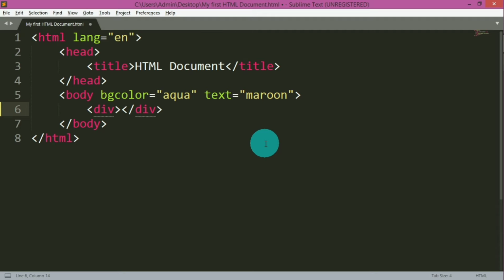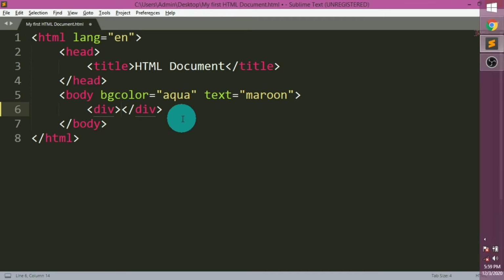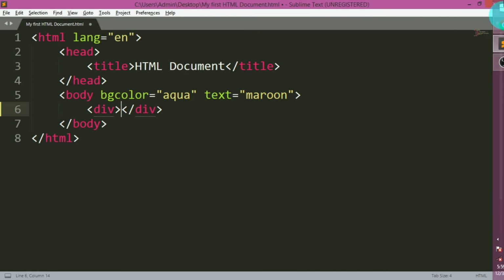But if we are using CSS, JavaScript or other languages linked with our HTML file, then this div tag will be useful. Div tag is used to combine a bunch of tags into one single group. So if we want to apply a single style to the whole group, then we use the div tag.